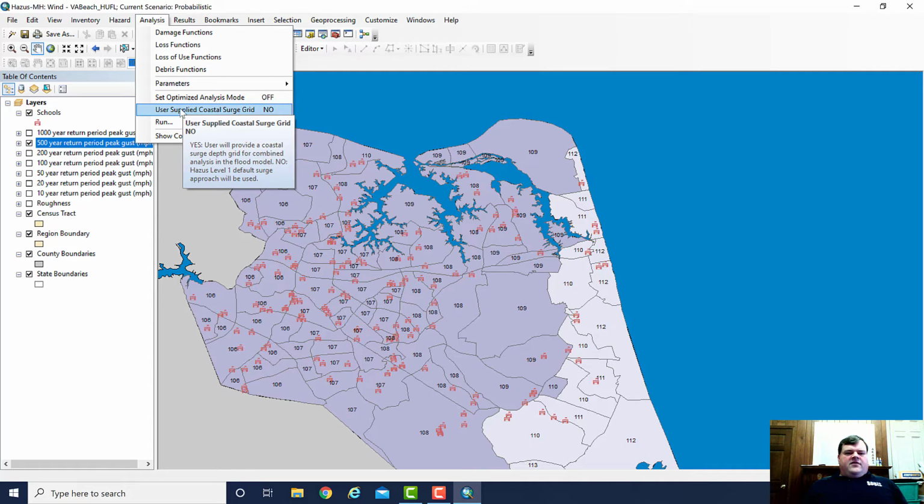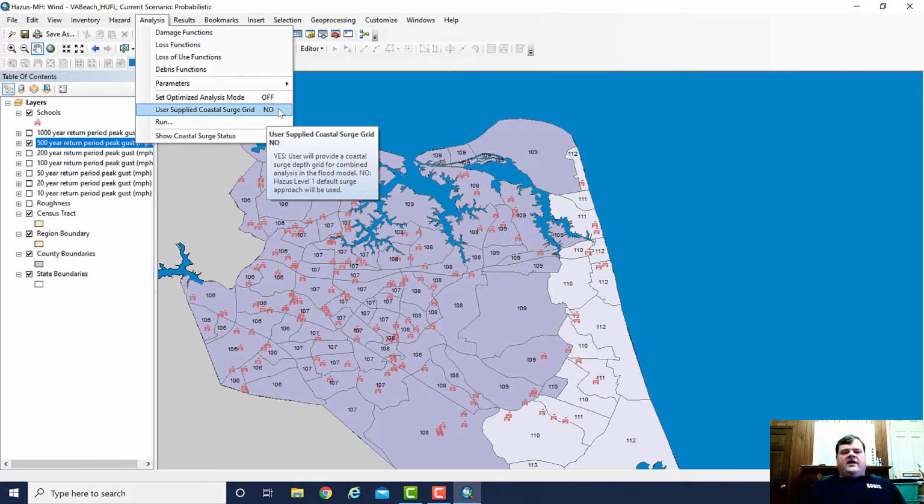Then I also have my user supplied coastal surge grid. So I have the ability to bring in my own surge grid. If I've created my own surge grid, or I have a NOAA product that I want to bring into the software, I can do that by selecting this to yes, and then I would have to supply the coastal surge grid in the flood model, and I'll talk about that in a different video.